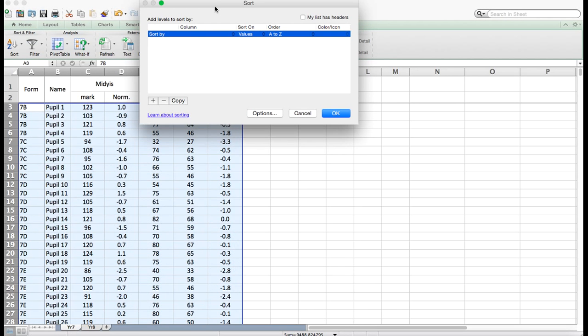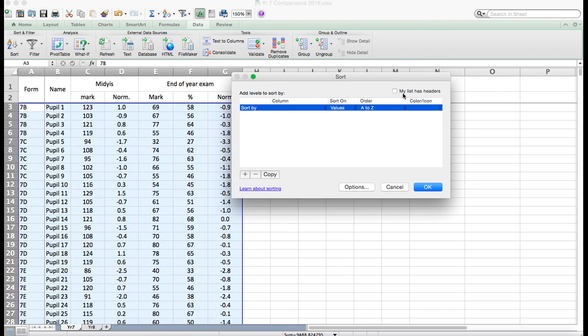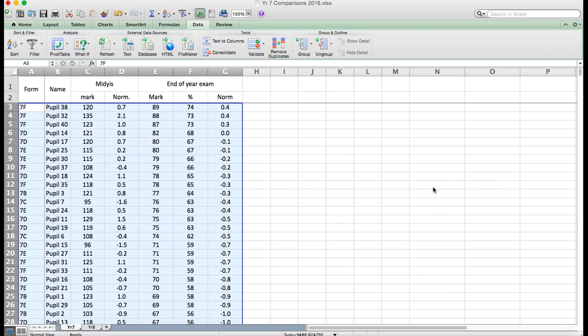Custom sort. You first of all say, does it have headers? Well, if it has headers, that means it won't sort the top row, assuming that this is titled. So it doesn't have headers because I know there are headers there, but I'm just using this data. And then first of all, I want to sort by E, which is the highest mark. And then I probably want to go largest to smallest. Who is the cleverest here? Okay. This person, pupil 38, is the cleverest.